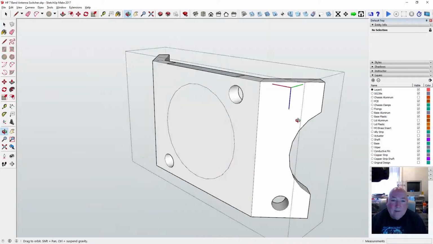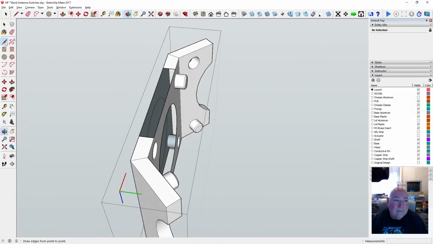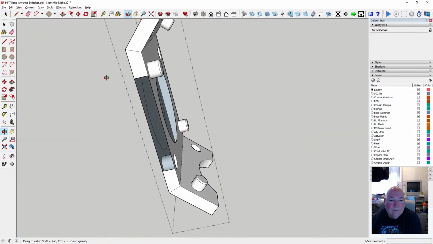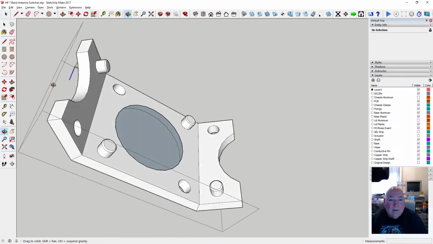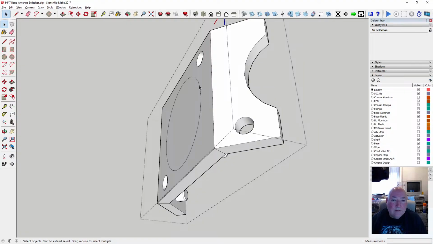What's happened there? Oh, it's because I got rid of the other things. The lugs. So I got rid of the lugs.